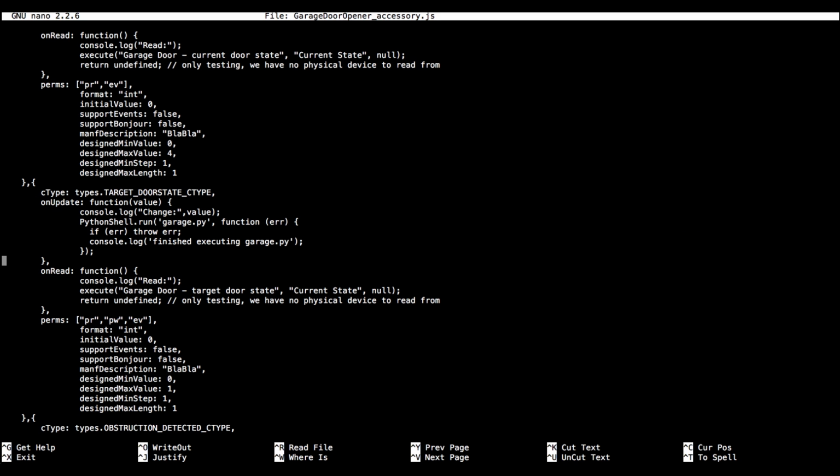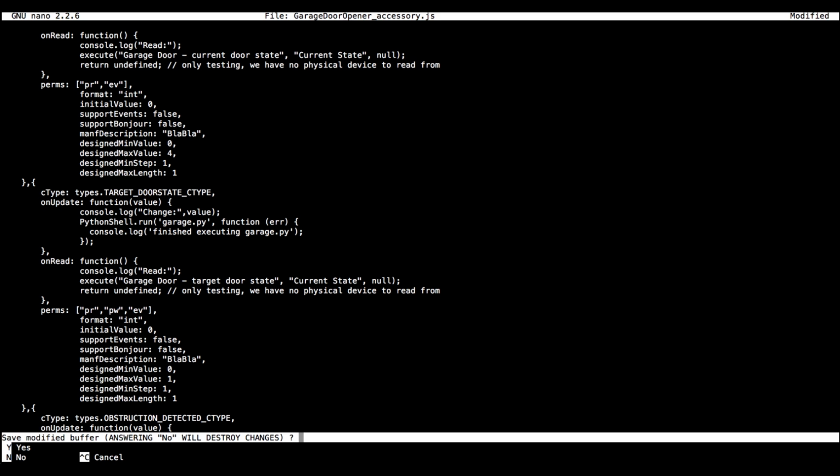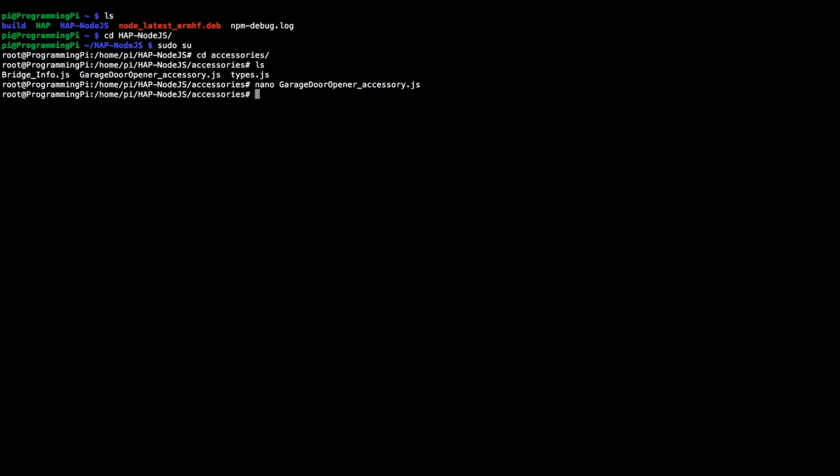So now we want to remove the line where it says if error throw error. Just use Control K when you're on that line. There you go, it goes right away. Just save the file, Control X, hit Y on your keyboard and hit enter. And there you go. And so now we're going to go back to the previous directory, cd space ..